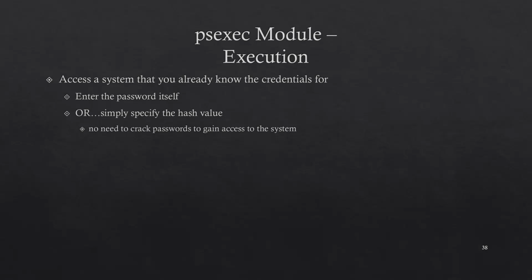You're entering the actual password itself, or as an added bit of fun for the psexec module, you don't even need the password. If you've just been monitoring traffic and you grab the hash value, you don't even need to crack that hash. You can put that in the psexec module options and use that, because with Windows machines, it's not a bug, it's a feature. They want to accept hash values for a lot of these authentications. I'm going to show you what the module looks like when you do this.